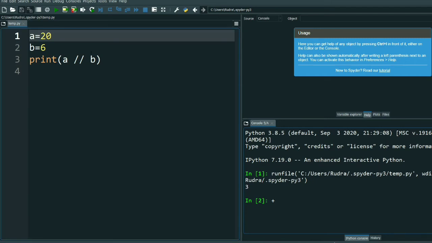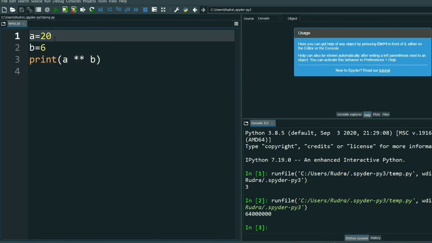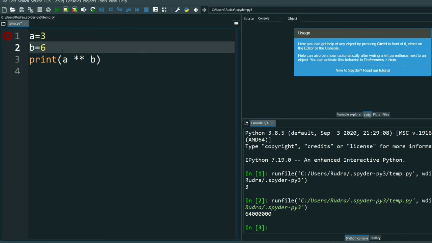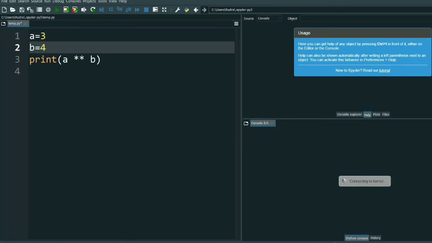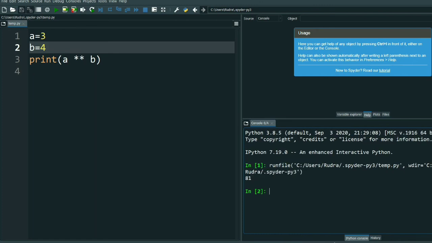Is it clear? Now I will show you one more function. Exponential function. Let me see. Let me take some small values. a I will take 3, b I will take 4. Okay, let's check again. See, 81 is coming. I have used pow. It's a to the power b.